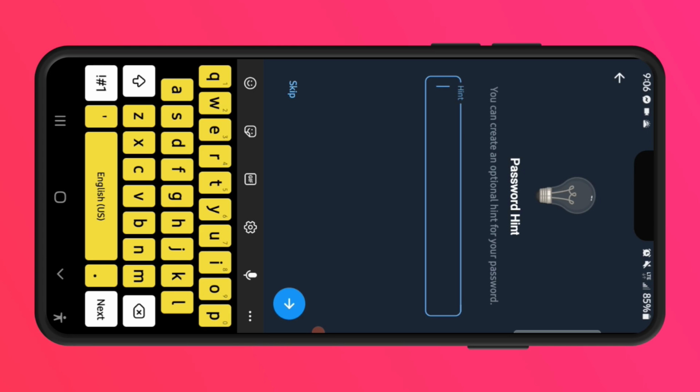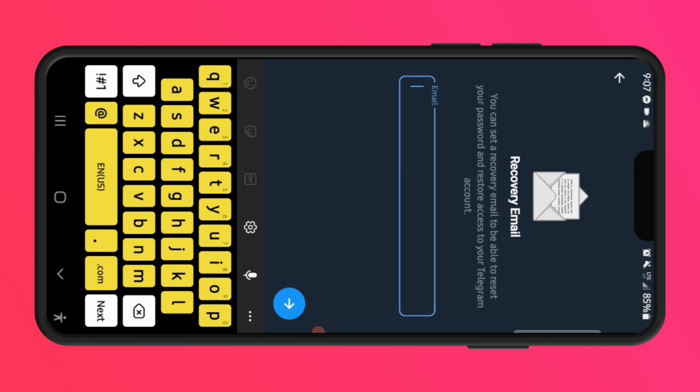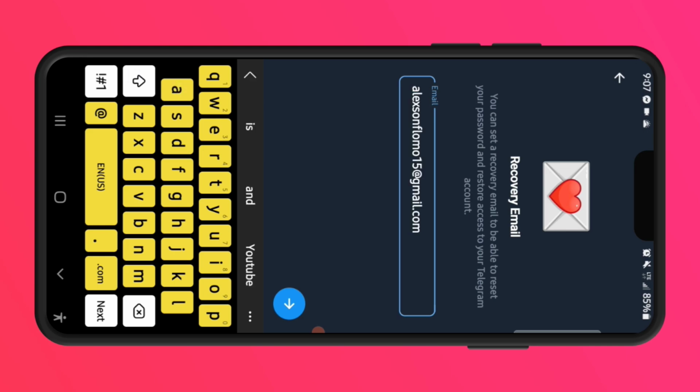Now you can create an optional hint for your password, but if you don't want to create an optional hint, you can tap skip to skip that. Okay, tap on skip and you're going to enter your recovery email. Just go ahead and enter your recovery email. Now I'm going to tap my recovery email and tap enter.